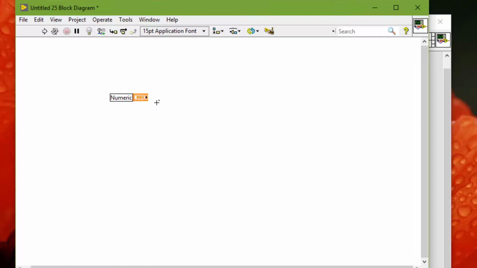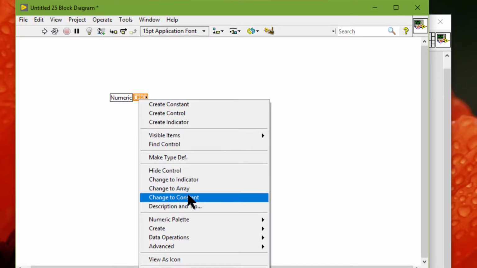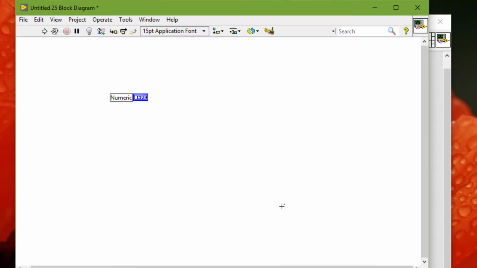Disconnecting from the type definition or strict type definition removes the restriction on the data type of the instance. So now we can change the data type. It is now allowed. And this former instance is now either a control or an indicator.